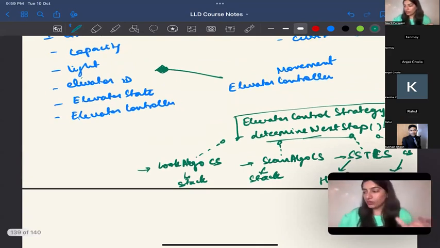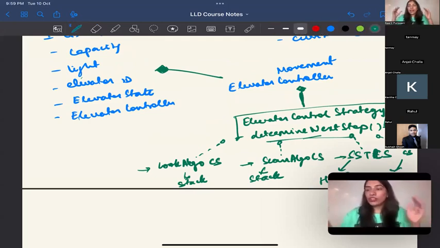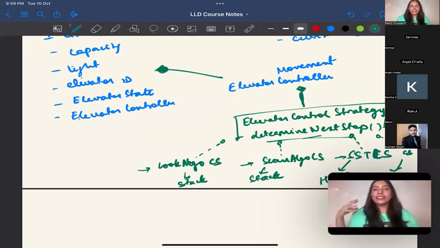So the controller basically has a strategy, and the strategy obviously cannot exist without the controller. So the controller has a strategy, and the strategy is telling that this is your next stop. That is how I've designed it. Does it make sense?